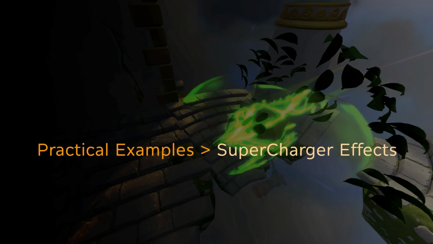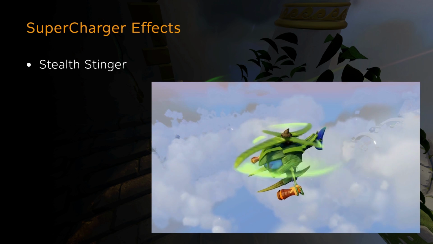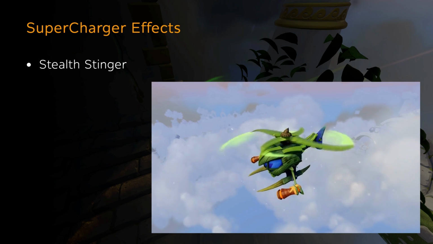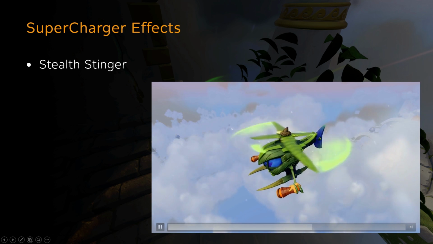Let's take a look at some practical examples of using operators to create some effects that shift in SuperChargers. I'm going to be discussing 4 examples from 2 different vehicles. The first vehicle we're going to look at is called the Stealth Stinger, which is Stealth Elf's ride. As you can see, it is a copter that's made out of plants, because, well, it is.